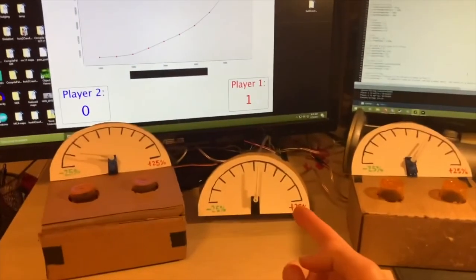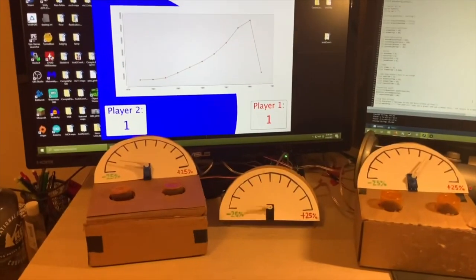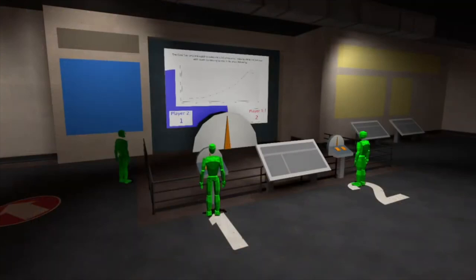And so the center dial turns to show you the correct answer. That the correct answer was all the way to the left. So in an actual museum setup, it would be projected onto a large screen with a giant physical dial.